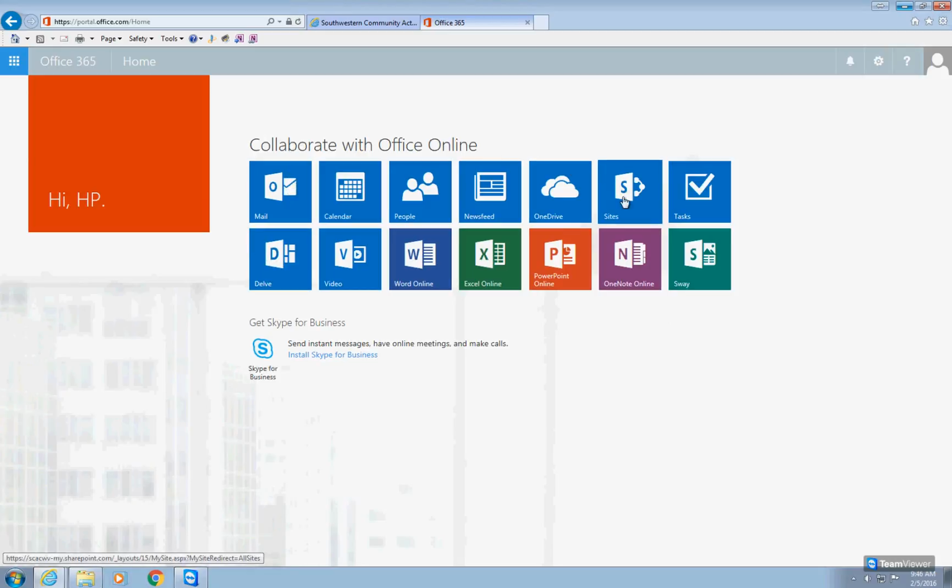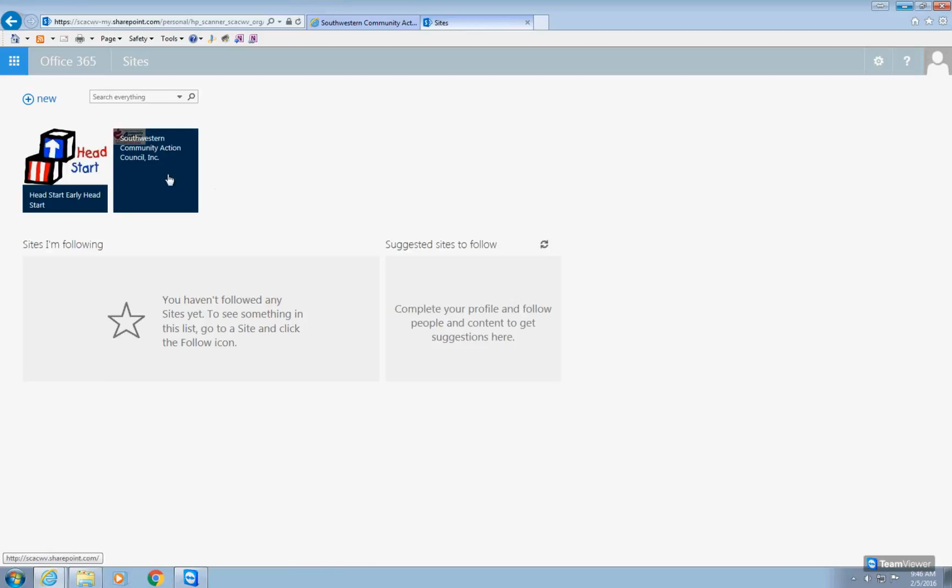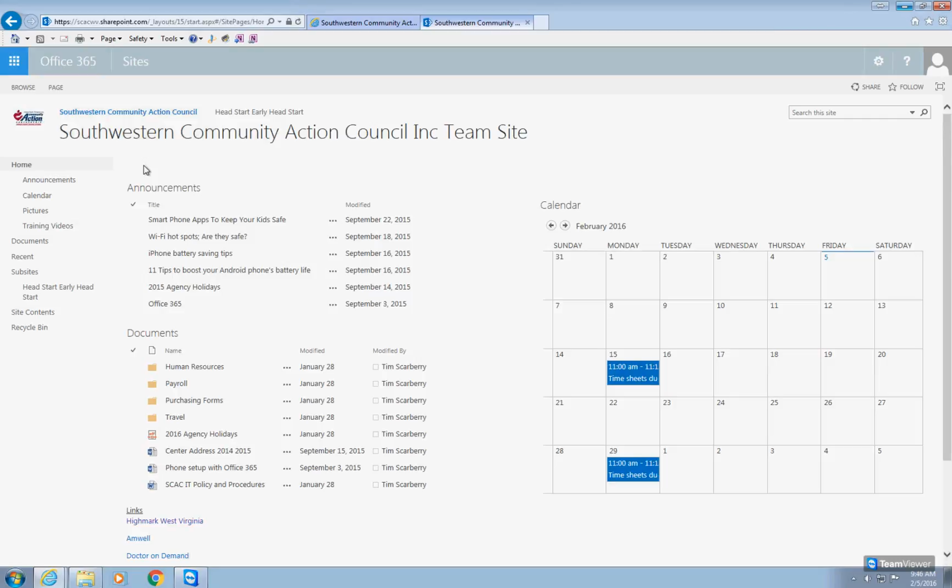But over here, you'll notice a button called Sites. And if we click on that, it's going to open up and show us a couple buttons here. We have the main page for Southwestern and the Head Start page. These are both links to take you directly into the SharePoint site.